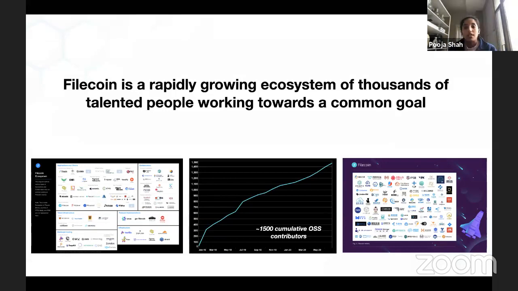In addition to being a decentralized storage network, a payment mechanism, and so on, Filecoin is also a rapidly growing ecosystem with thousands of really talented people working towards a common goal, the mission that I mentioned before, which is to build a robust, decentralized, and efficient foundation for humanity's information.